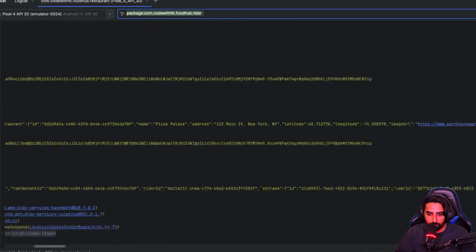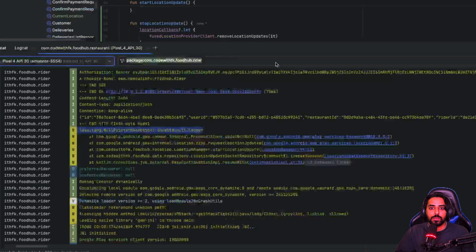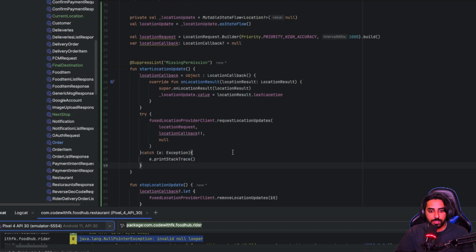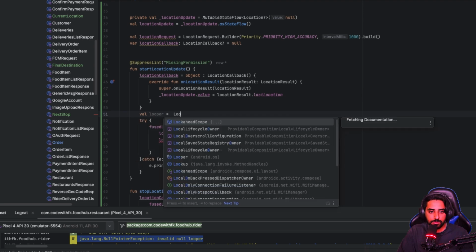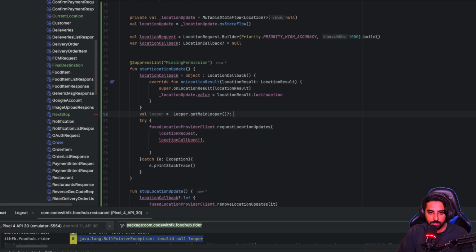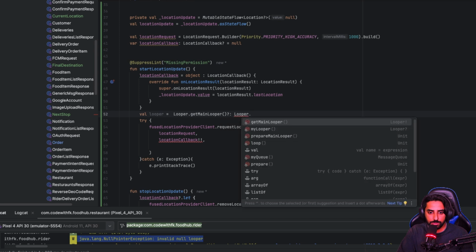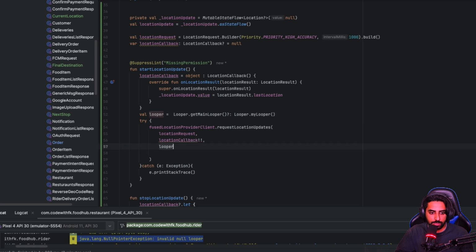Okay, so it's saying that when you're using the looper, this is null. So we need to fix that looper issue that we have. Okay, we are already passing it as null. So let's say val looper equals Looper.getMainLooper, else go for Looper.myLooper.